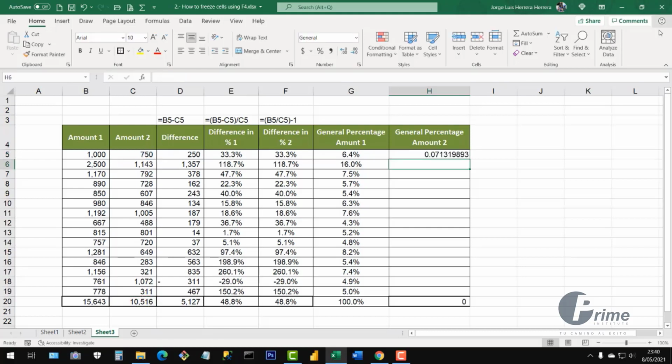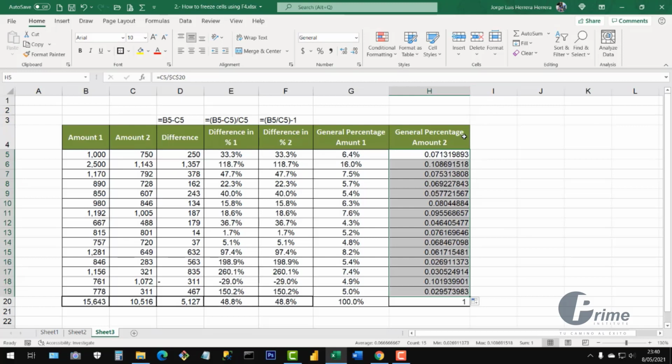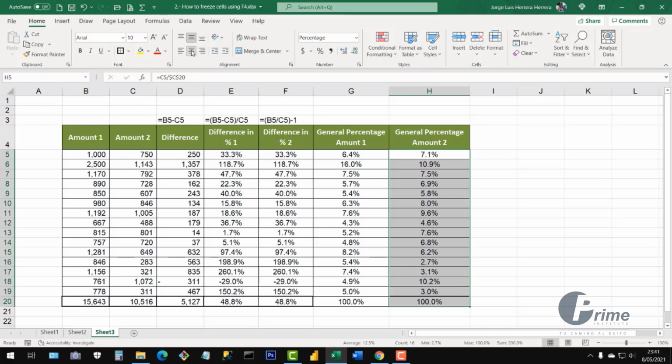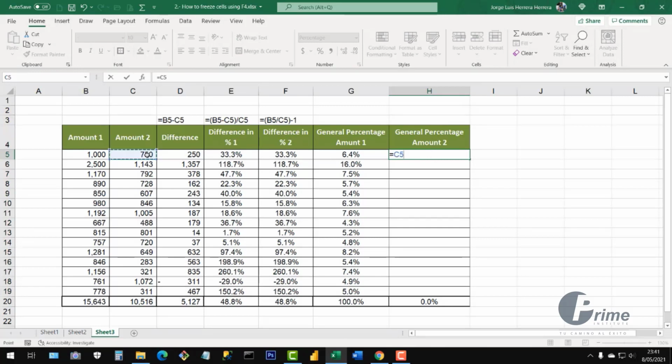It's 750 divided into 10,516, and then I obtain it. Then I double click, and it selects everything. I add the percentage, add one decimal, and center it. So I locate here, copy the format, and I have the same format here, and here you have everything solved.